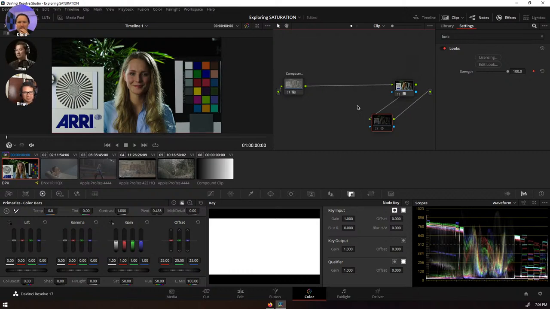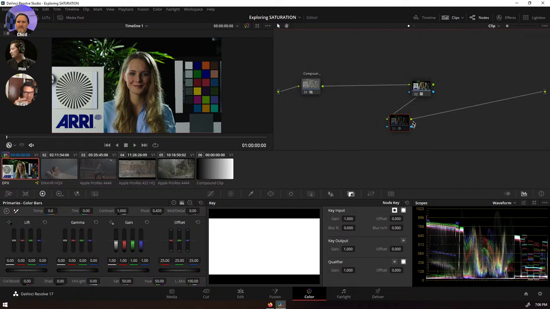Because I always think of saturation as a way to create depth. And it's actually really, really easy to understand. The closer objects are the ones saturated, and the objects that are far away are less saturated. So in some ways, saturation needs to feel, in my case, like something general. And for sure, if you need something specific, you can always do a secondary. But that will be another part.